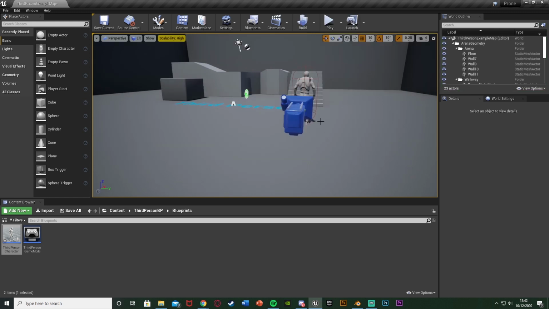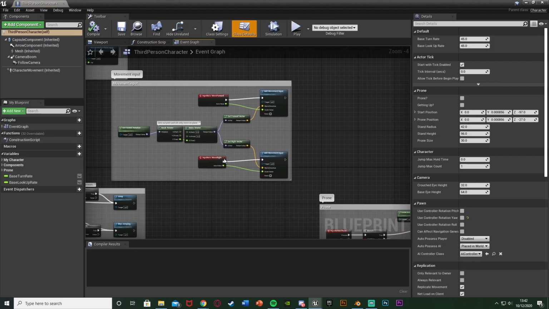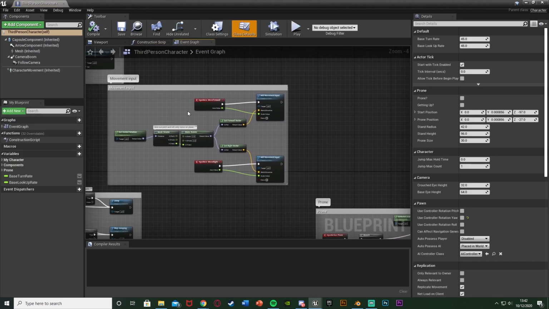So our first step is going to be to open up our character blueprint. For me, this is the third person character, but for you this could be first, third, whatever you've named it. For me, it's Content, ThirdPersonBP, Blueprints, ThirdPersonCharacter. So I'm going to open that up, and like I say, this is very simple. We're going to be messing about with the movement input here.